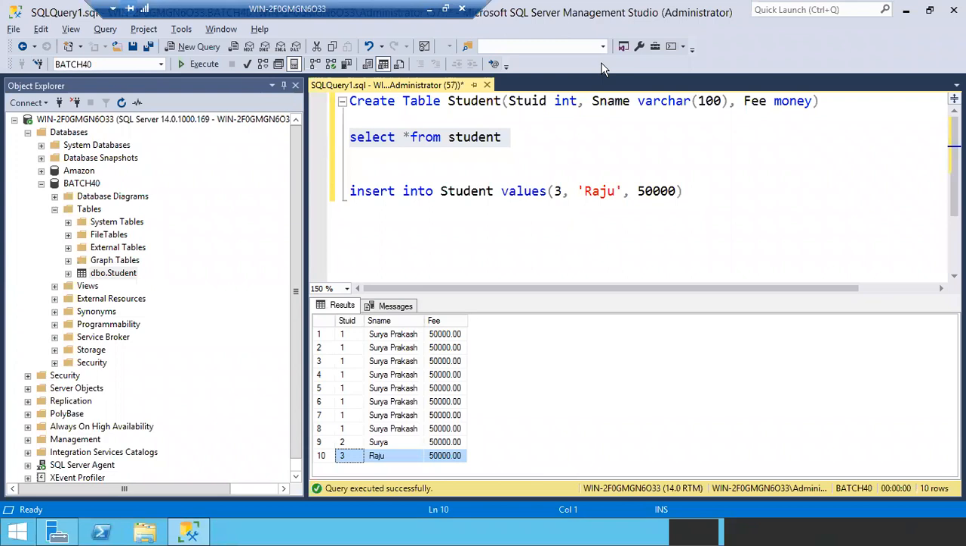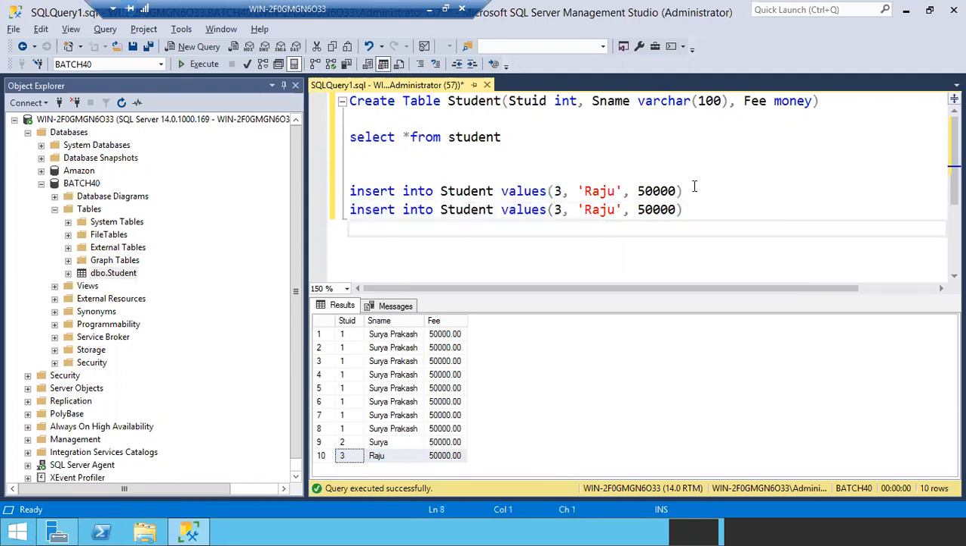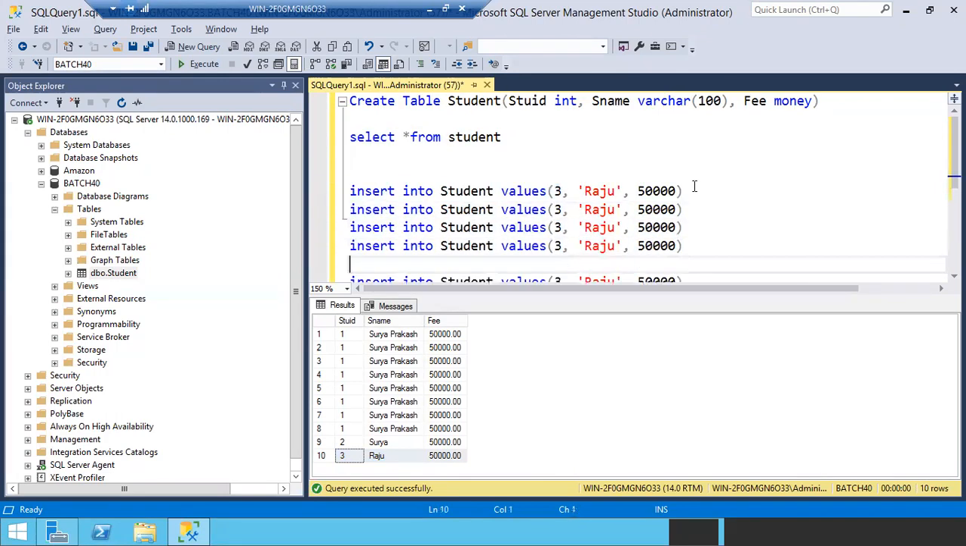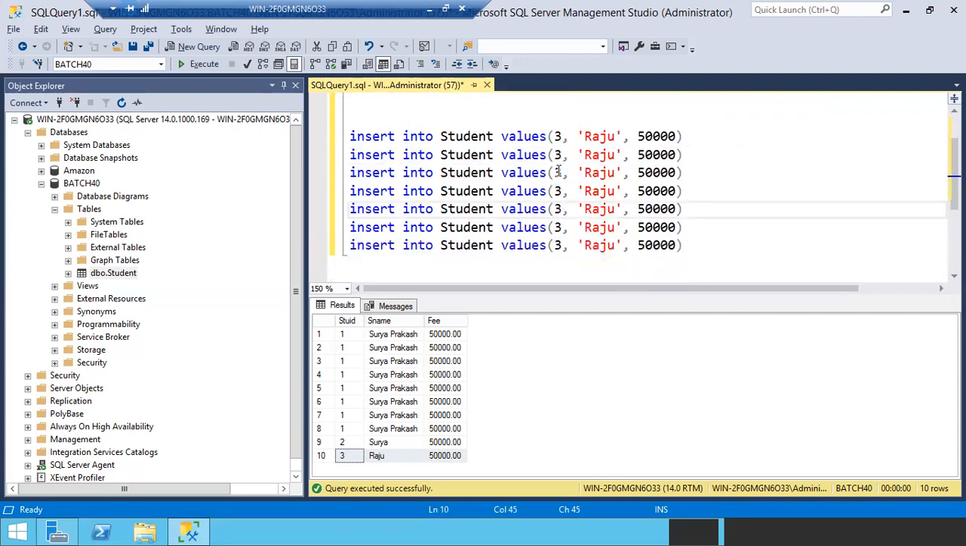How to insert one or more records at a time? In case you want to insert more than one record at a time, copy and paste this line, and change the values, and you can execute all at a time. Control C, control V, control V, control V. You have to change the values here, 3, 4, 5, 6, 7, and change the names and these values, and you can select all the lines and execute them at a time.